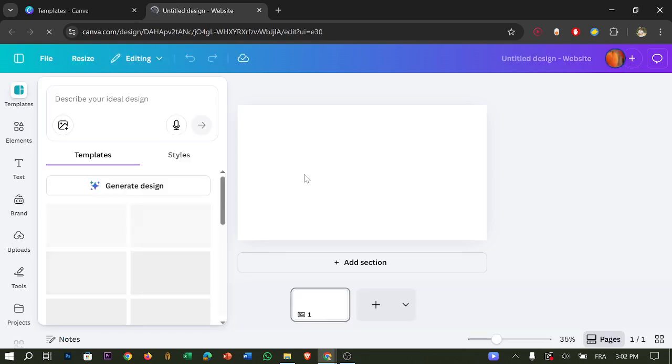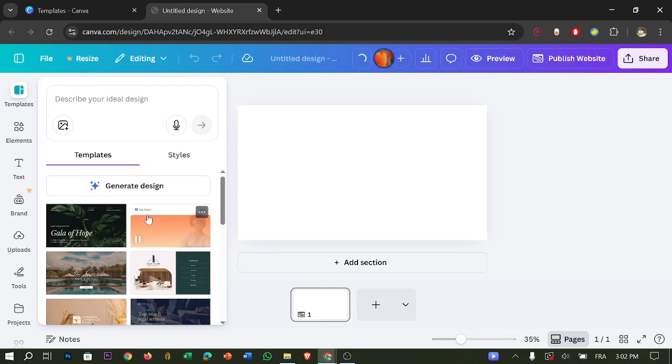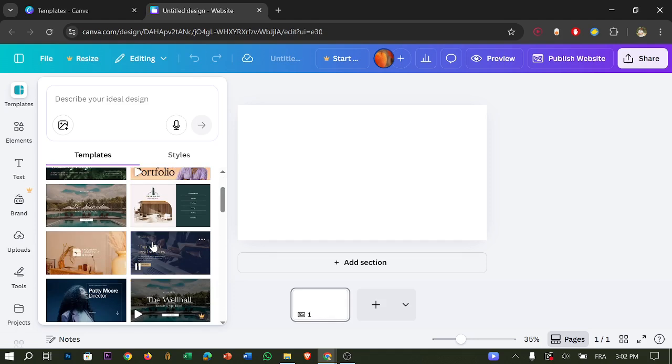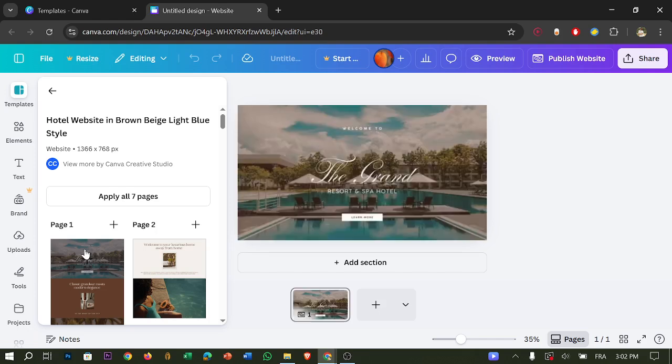On the left sidebar, as you can see, we have templates. So browse categories, like for example you can type portfolio, business, personal, events, resume, landing page, and then click a template to apply it. So for example, let's choose this one. The templates give your site a professional structure.